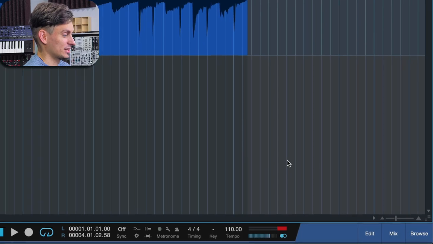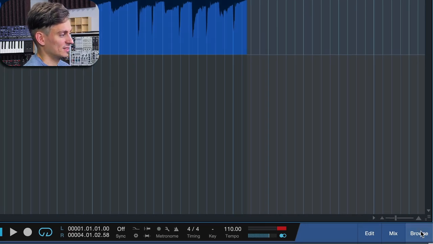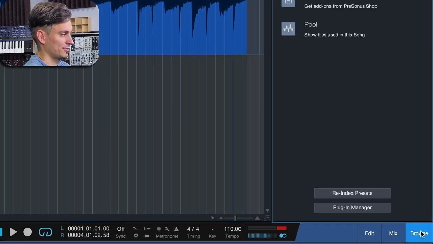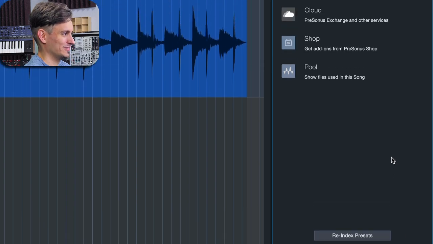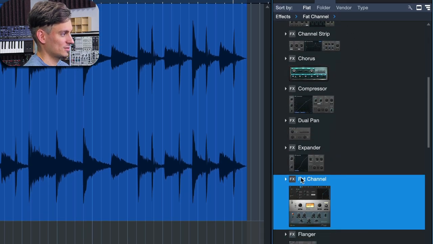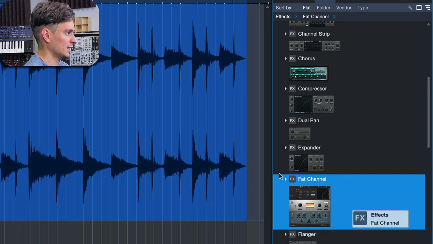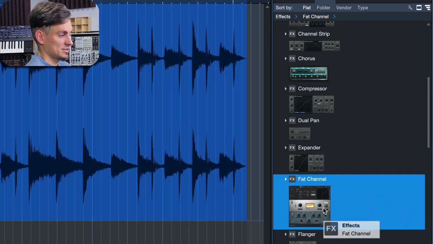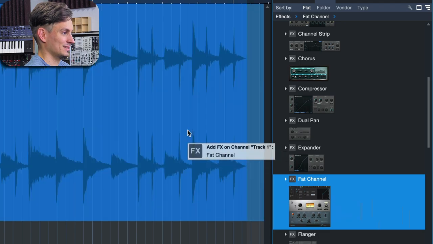So you find the fat channel when you open up Studio One's browser here in the bottom right. You can also press F3 on your keyboard, and then you go to the effects tab right here. If you scroll down the PreSonus list of plugins, then you should find the fat channel right here, and you can just drag and drop that on any given channel, instrument or audio channel, bus channel, or whatever you can think of, just like so.